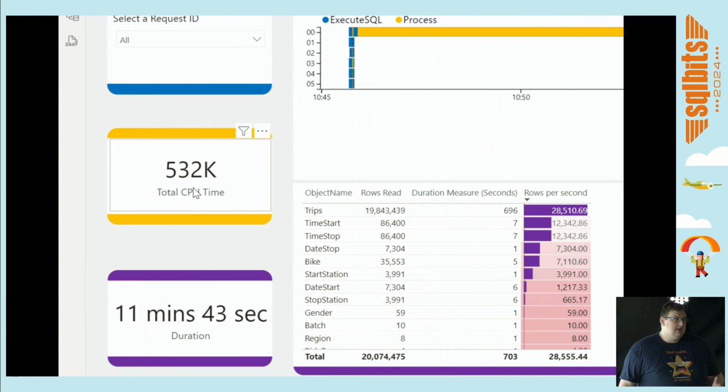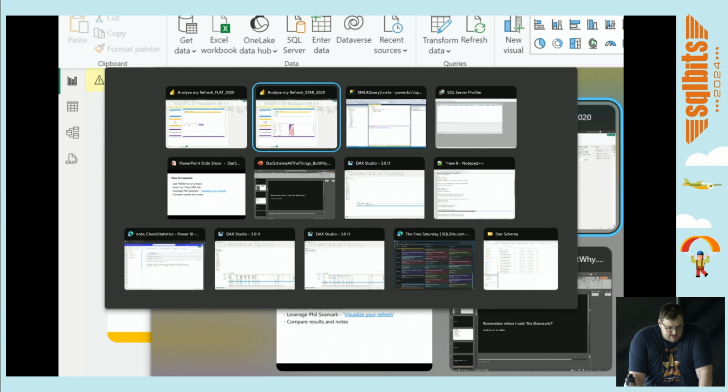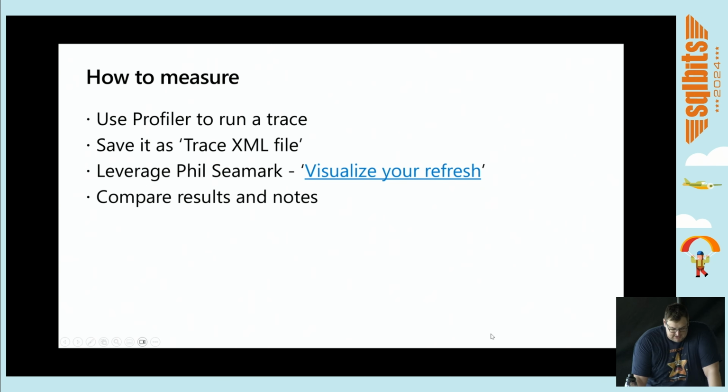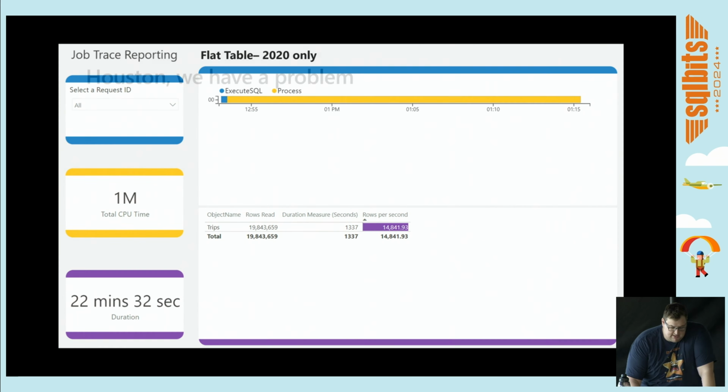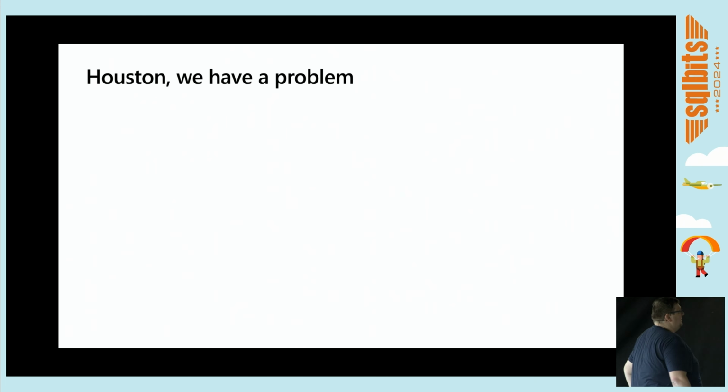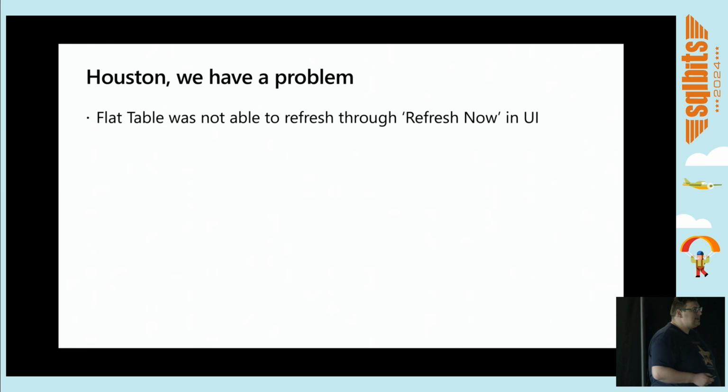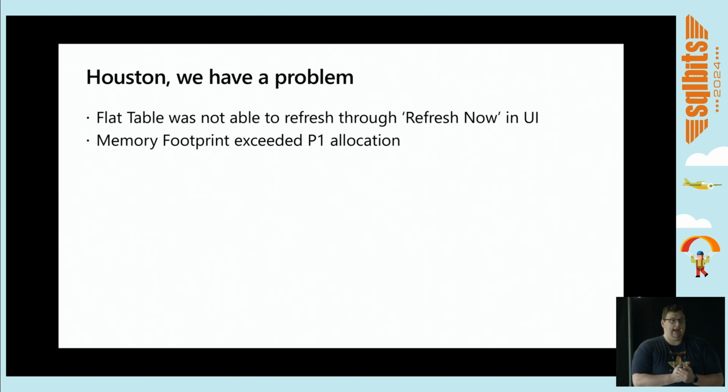It actually goes faster because we allowed the VertiPaq engine, what's running under the covers of Power BI, to do its work more efficiently. Now, I also did a comparison for the big models, and the same thing happened. But I ran into a problem because the flat file was not able to be refreshed through refresh now in the UI because I went over the budget that I had for a P1. So the 25 gigabytes of memory that I have for my semantic model, I went over it. So I was not able to refresh.